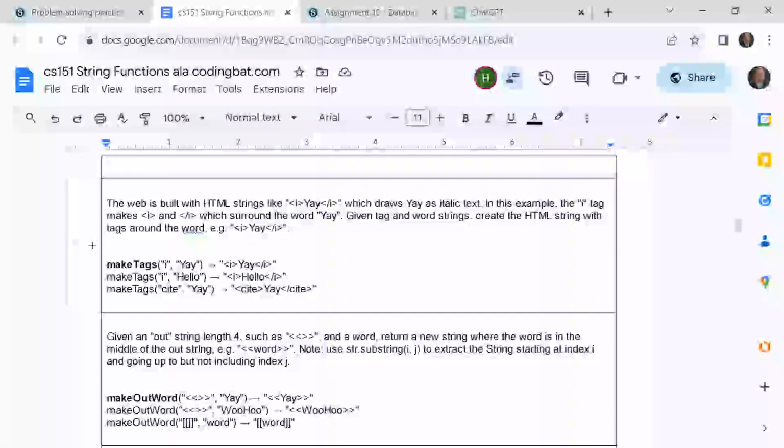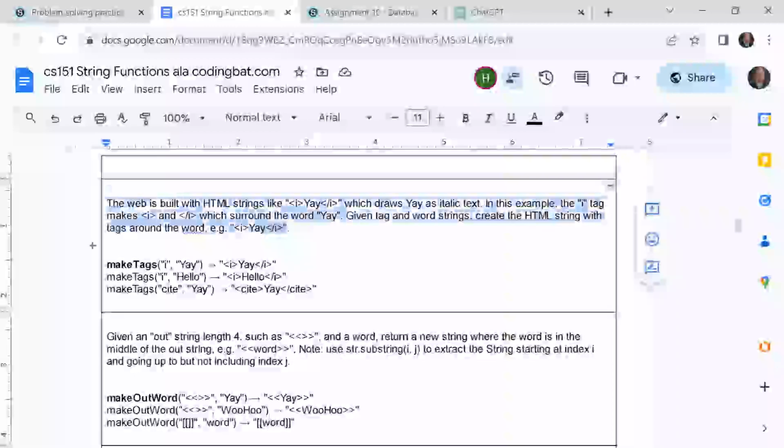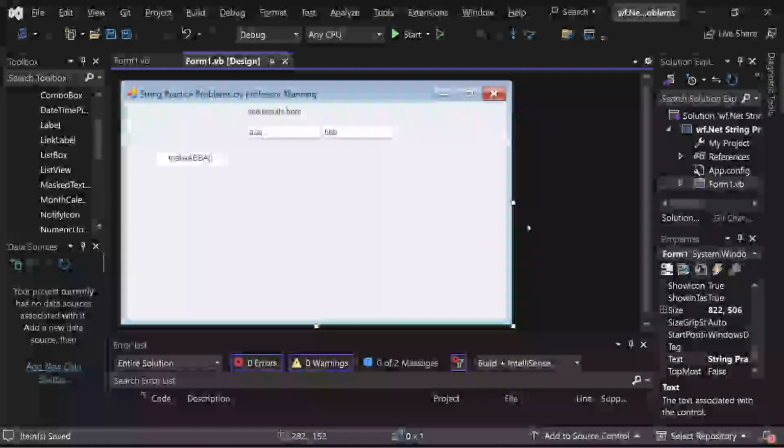I'm taking tag strings. The first string of the parameter is the tag. The second string is going to be the text that will be surrounded by tags. So again, I'm going to copy paste the specs, Control-C copy, go over to Studio, and what's it called again? Make tags. So I'm going to my VB code.